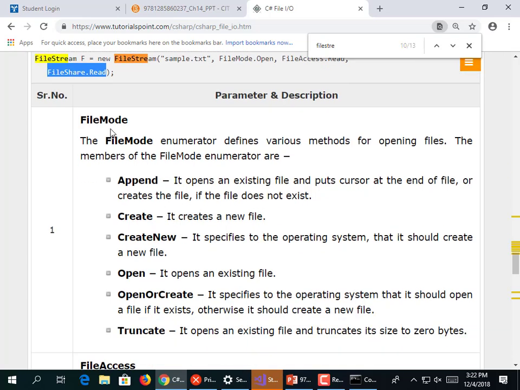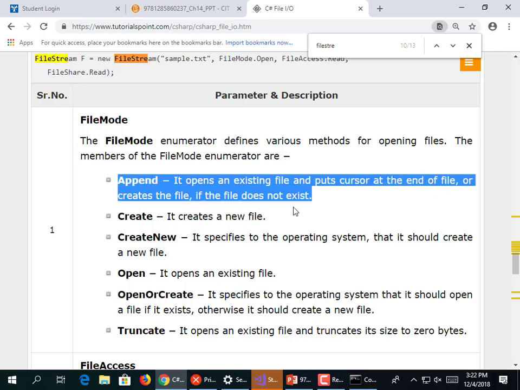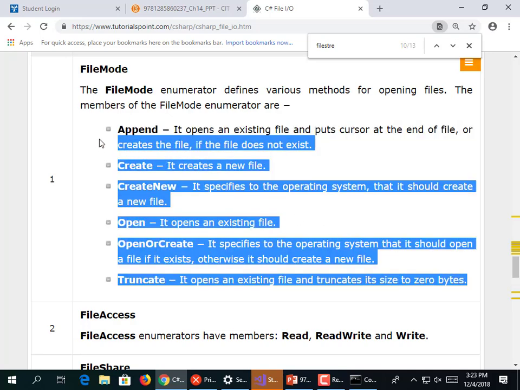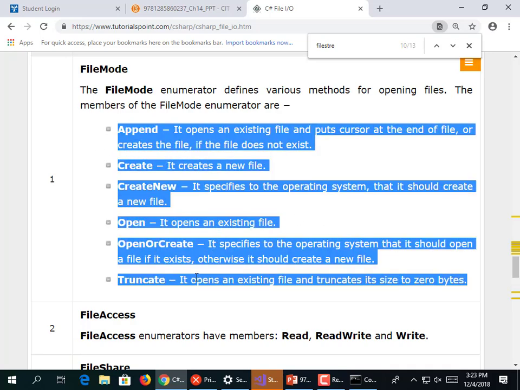So, different file modes. If you want to append to a file, it would open an existing file. Create the file. Create a new file. It's supposed to wipe out the file. Now to me, those seem synonymous or whatever. Open would be opening an existing file and fail. Open or create. Seems like there are a lot of different varieties here, but typically, those are the ones that you need to be concerned about.